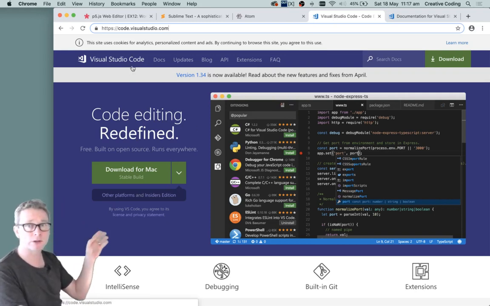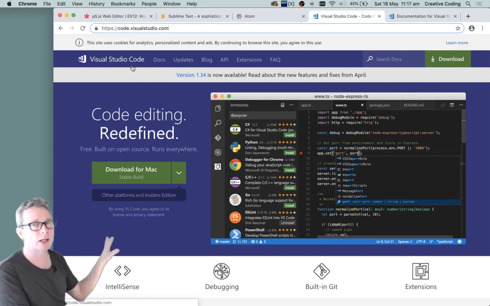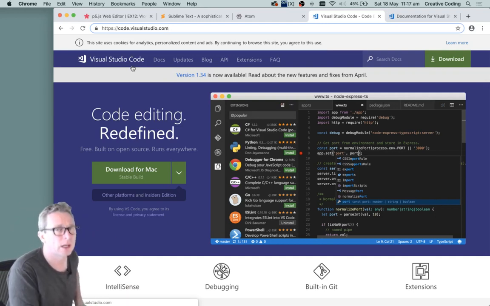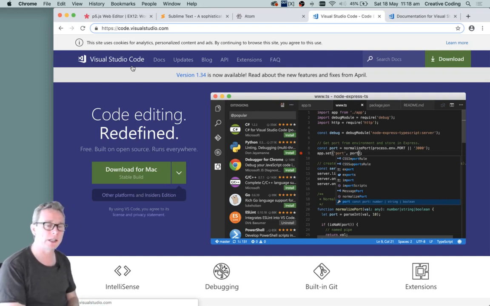This is written by Microsoft. It's available free, and it's available across all platforms. And the thing I think that makes it really useful is it has a great set of extensions that you can use to add features to the editor. And I'll show you a couple that are really useful for P5JS.